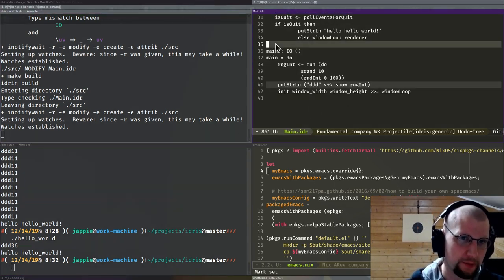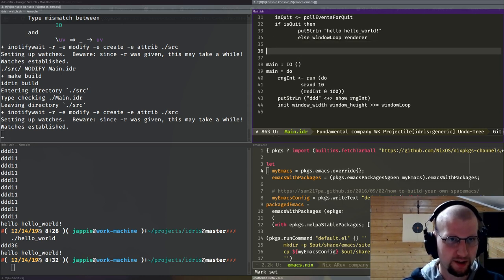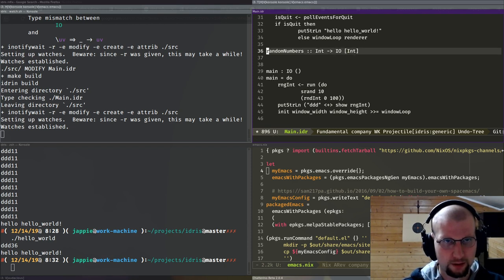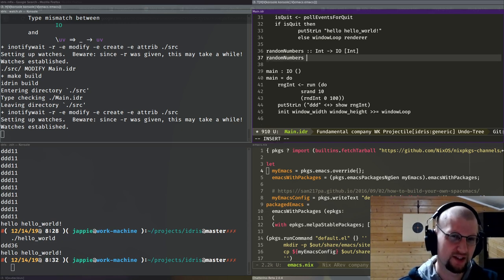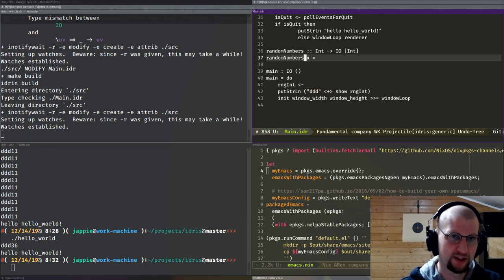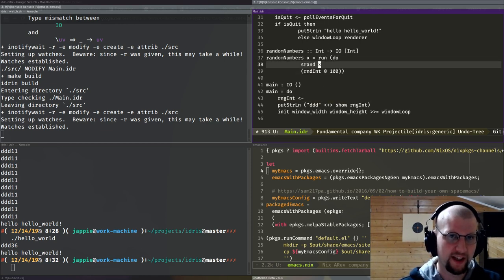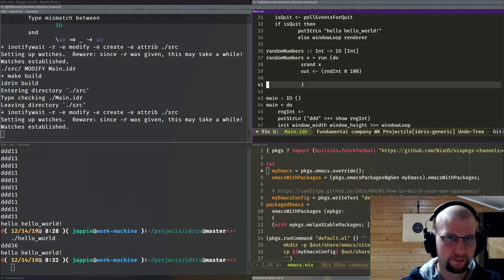Maybe we could just use recursion for that. Random numbers. We'll give it an initial seed, and then we'll return a list of int. Can we make it infinite? No, we can't make it infinite. That's also annoying. Let's just do 10 or something. We'll seed it by x, get some random value out, and then do it again.